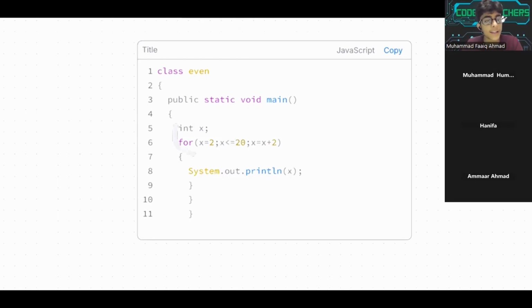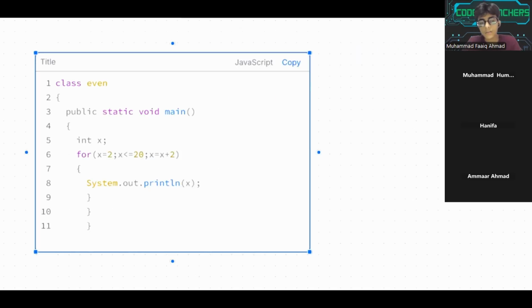Is it clear to the other candidates as well? Okay. The output over here will be 2 and the next line 4, then 6, then 8 up till 20. We'll run this program also. Just wait.